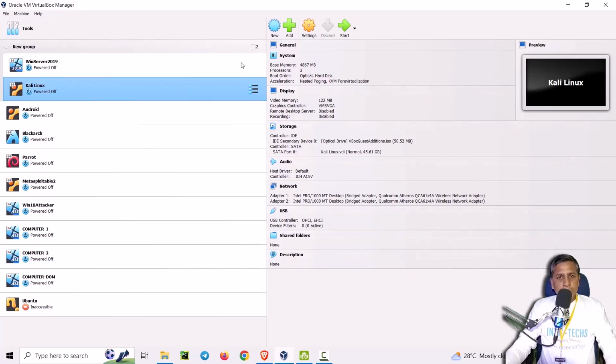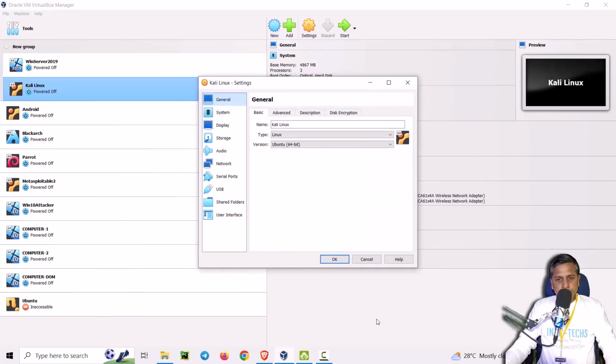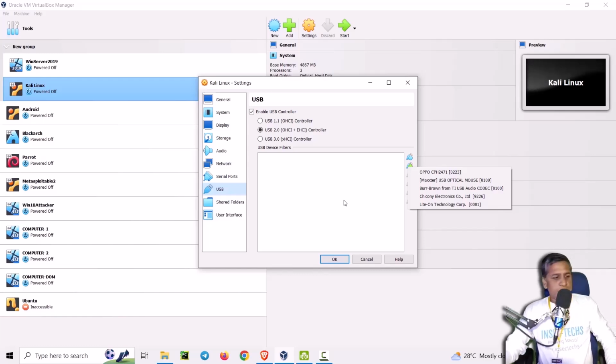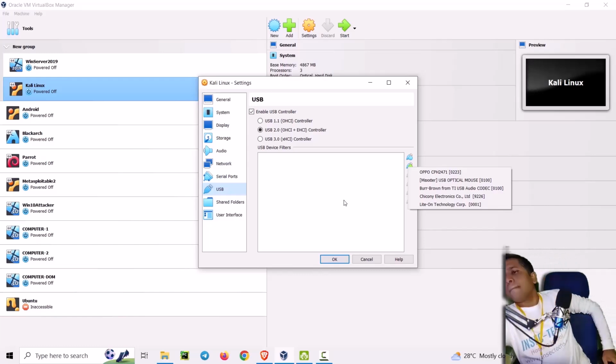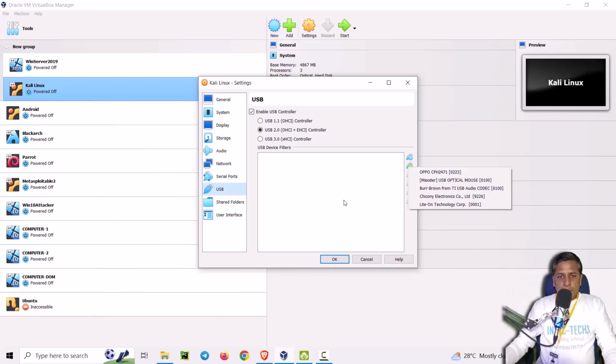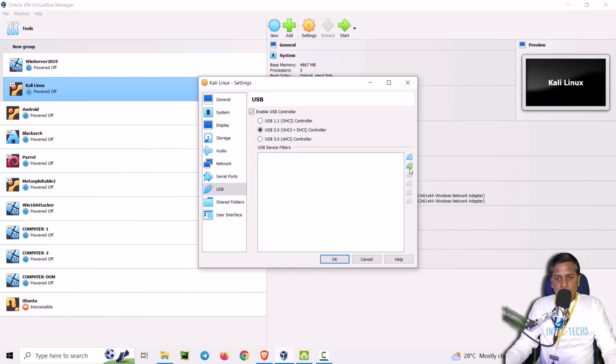So now let me go to the settings button under USB. If I click on this plus icon, add new USB filter, I have only the port which is my mobile, and I have an optical mouse and so on. So my Wi-Fi adapter is not connected. Let me connect it to my physical machine. You can hear the sound, I guess, and let me see if it pops up here. Now it's not popping up. Let me click on it once again.